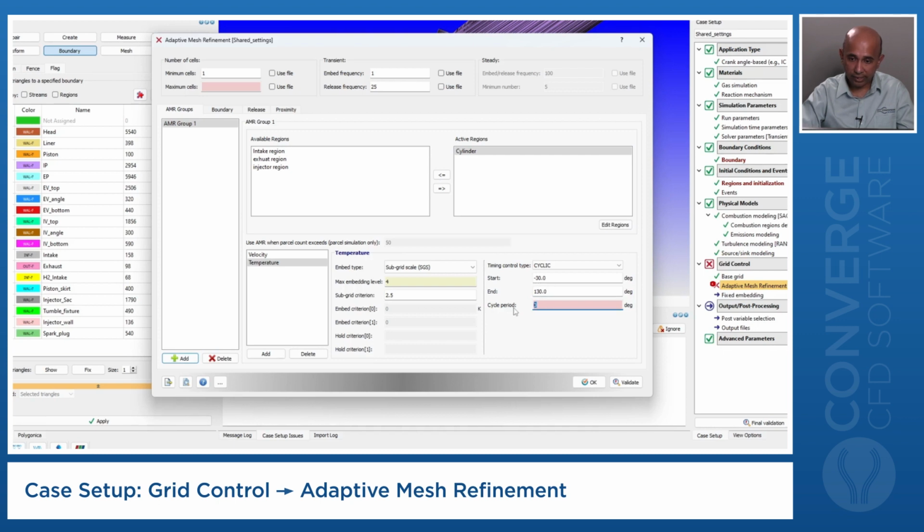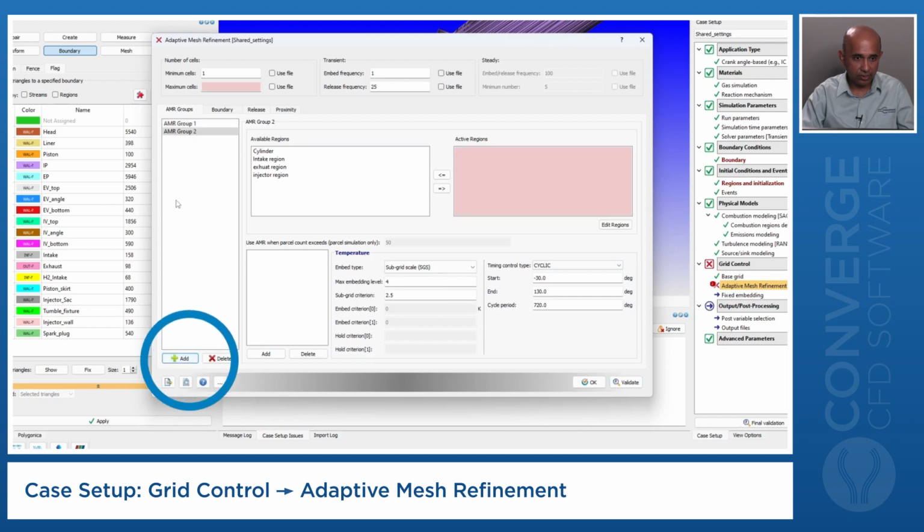The cylinder cycle period is 720. Why EVO? Because there can be a small amount of combustion reactions going on, but the majority of your combustion should be done within 50 degrees after TDC or so. Okay, so now I think we are good for the cylinder region strategy. I want another strategy for my intake region.